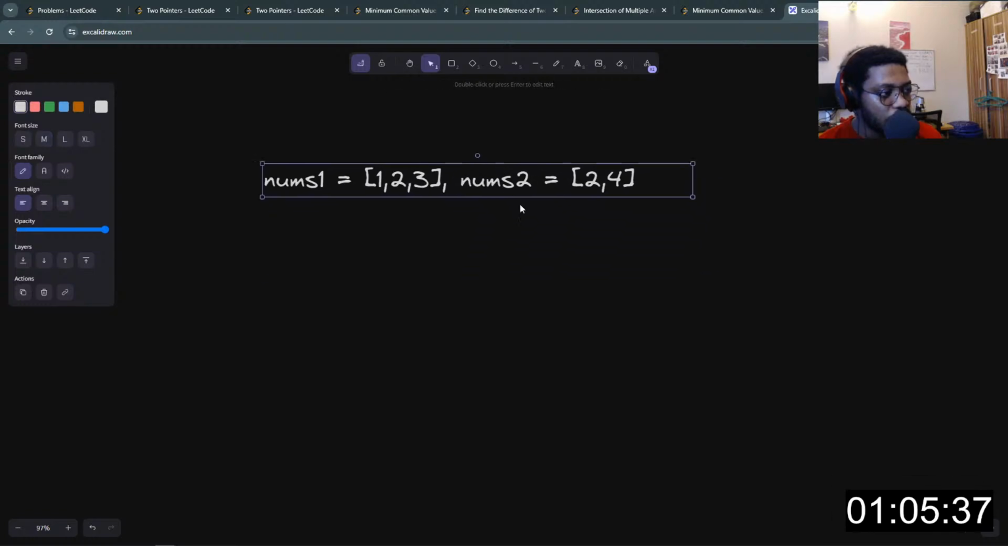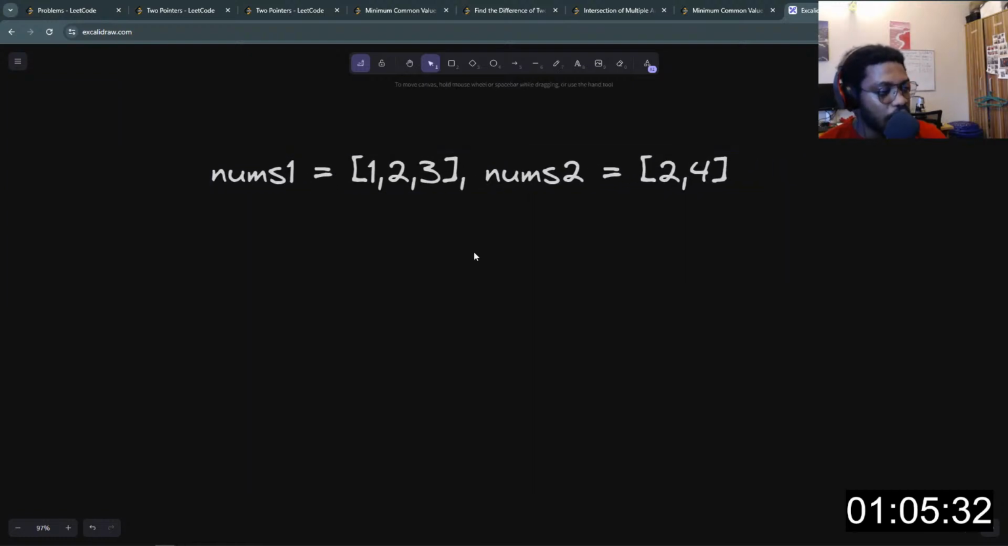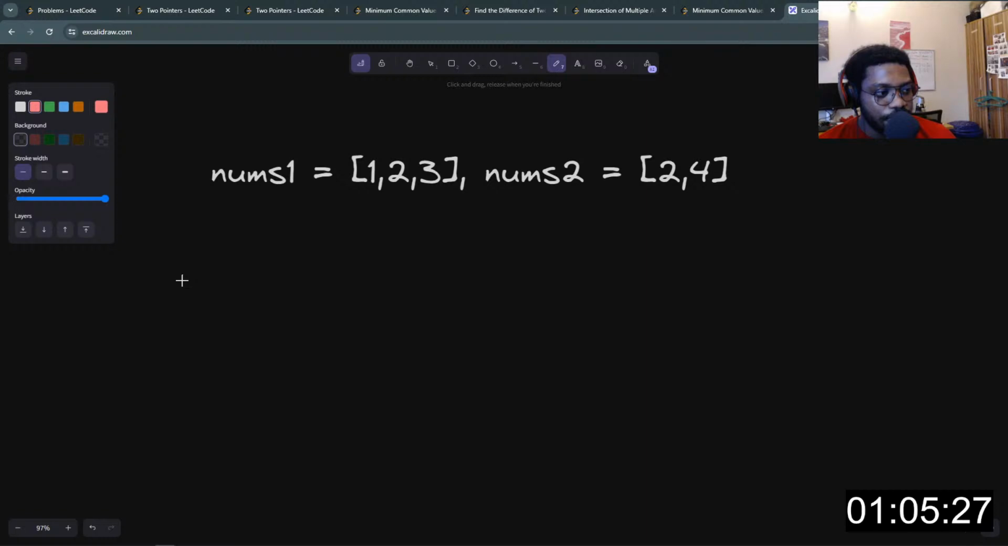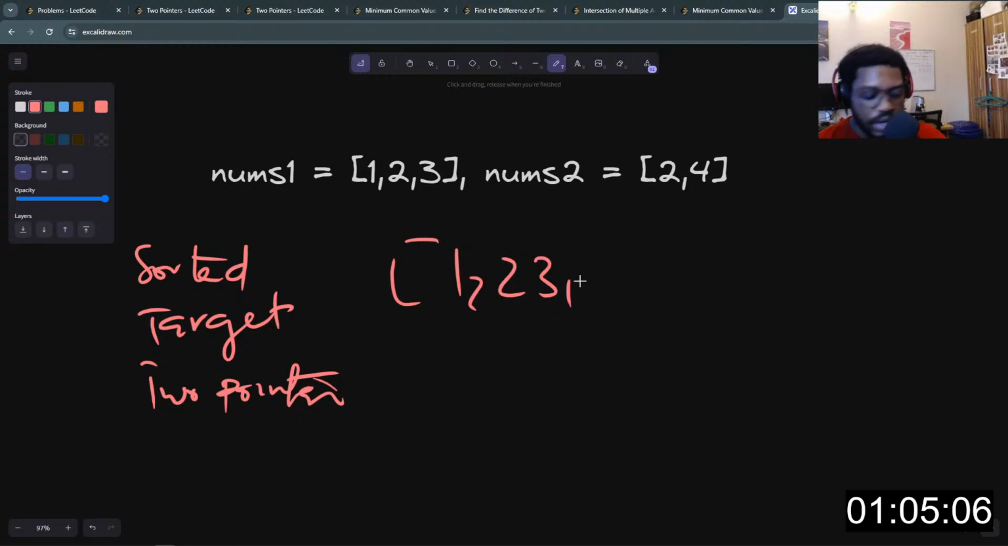Great. So in order for a binary search to work, we need at least three things. First of all, we need a sorted array, a target, and two pointers, right? Now when we take this array here, 1, 2, 3, this is already sorted.